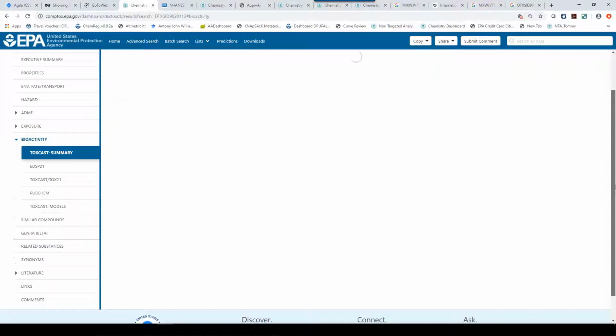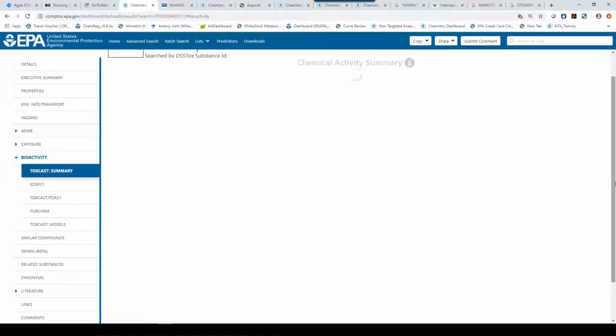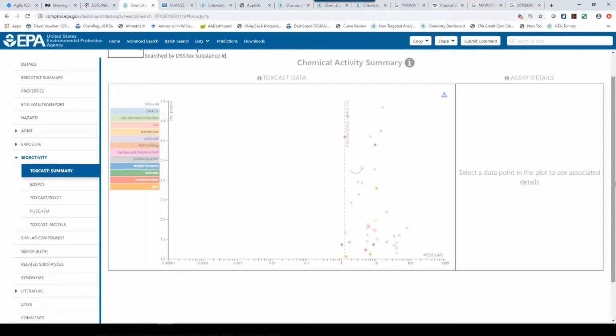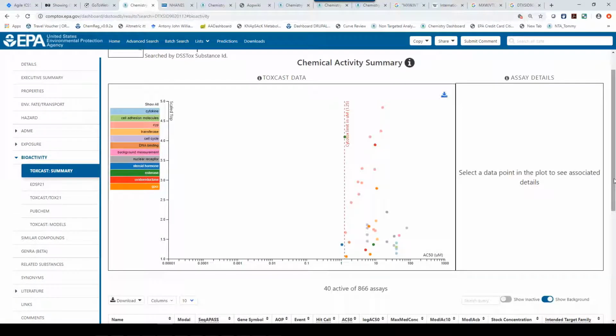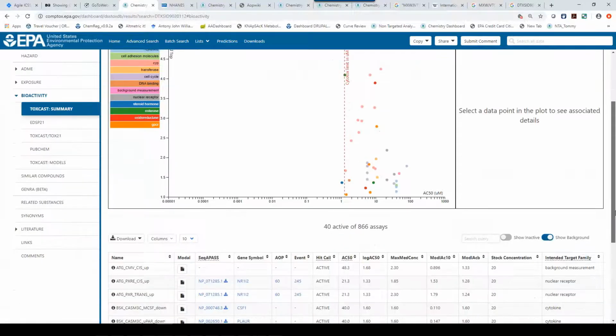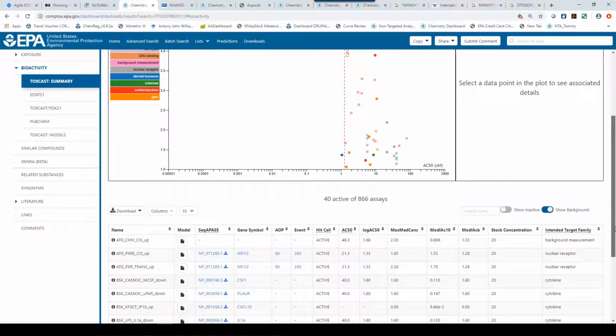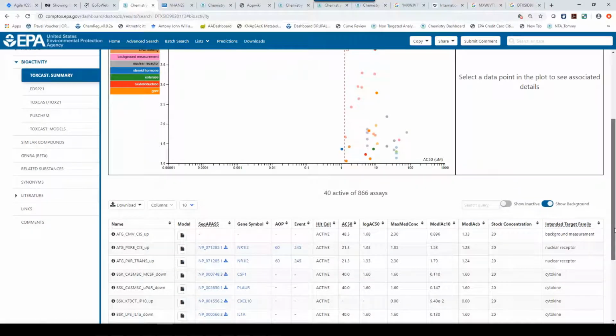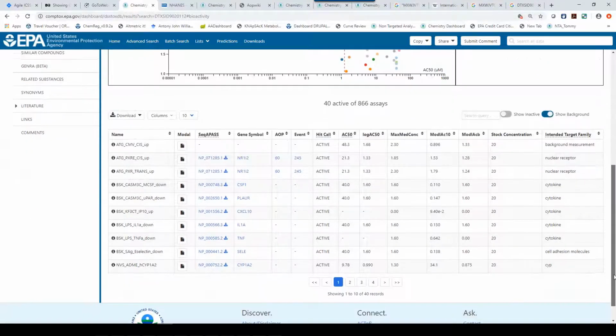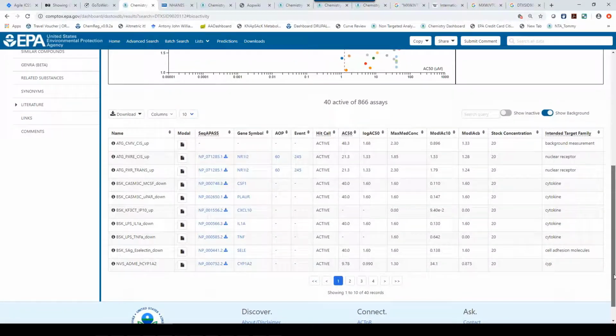Bioactivity dives us into our ToxCast Tox21 data. I showed you this already on the summary page, and for any of you that are using the ToxCast data, you may have been accessing it previously through the ToxCast dashboard, EDSP21 dashboard. Those have now been switched off, and all of the data is surfaced directly through the chemicals dashboard right here.